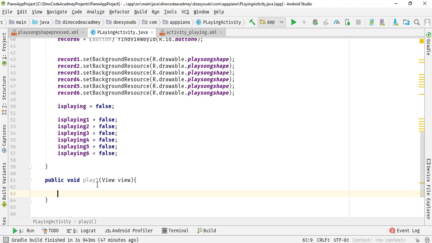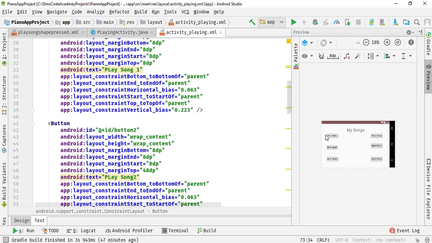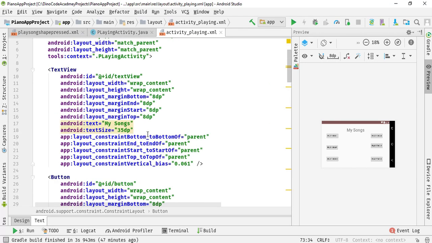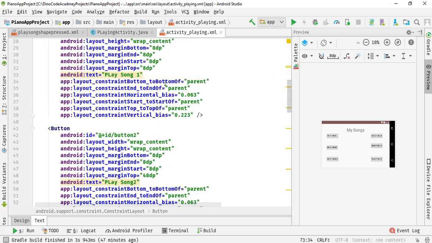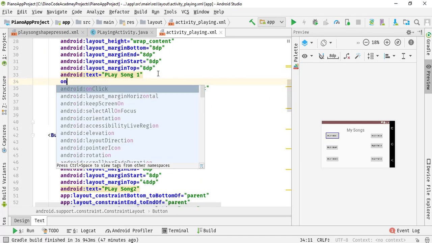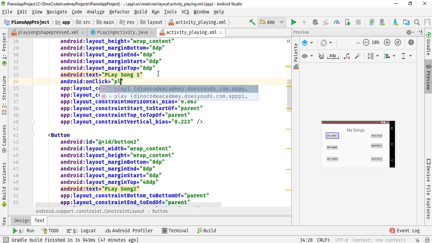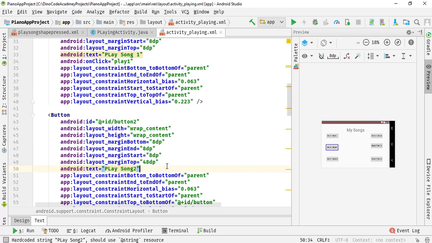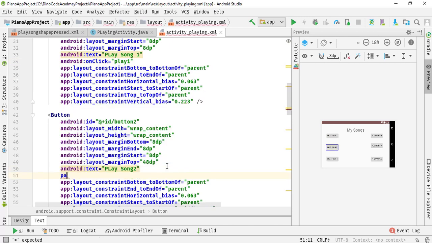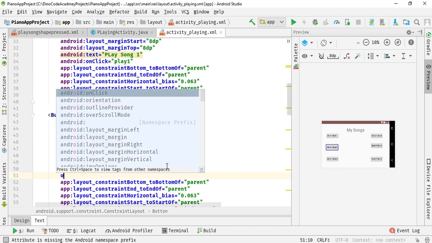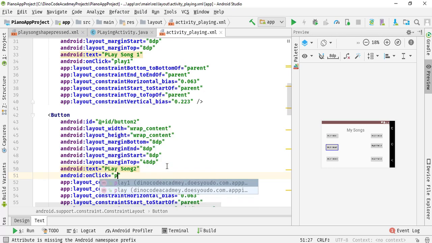Now this play1 method I also need to specify as an event inside our activity file. So I'm going to quickly define the events for our buttons. Here I'm going to specify an onClick event, play1. Then for button 2, I'm going to specify an onClick event, play2.